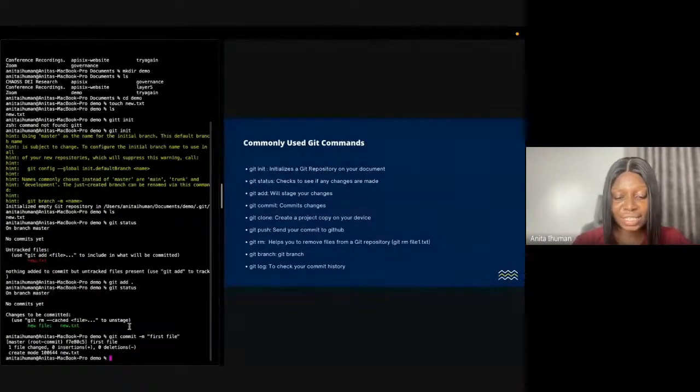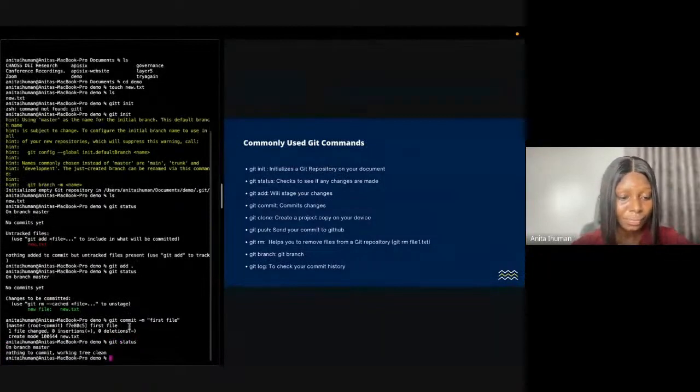Now, if you check the Git status again, it's going to show that there's nothing to commit because everything has actually been pushed into the Git itself, and there's actually nothing to commit in the working tree at the moment.